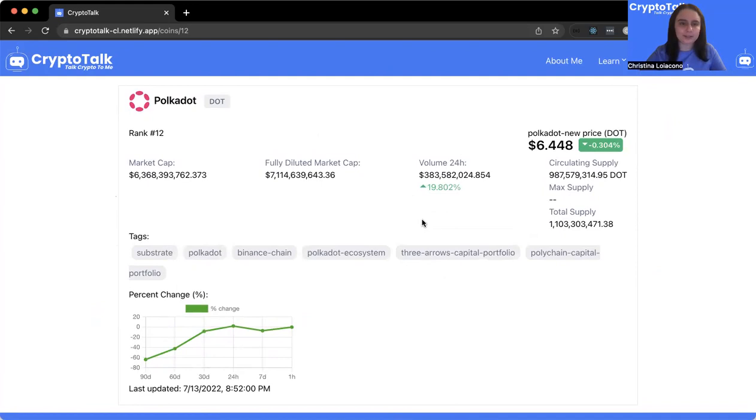The back end was created with real data from an API that I found called CoinMarketCap. And I made some changes to the back end because that API was very large and it had a lot of information that I wasn't necessarily going to use for this app.